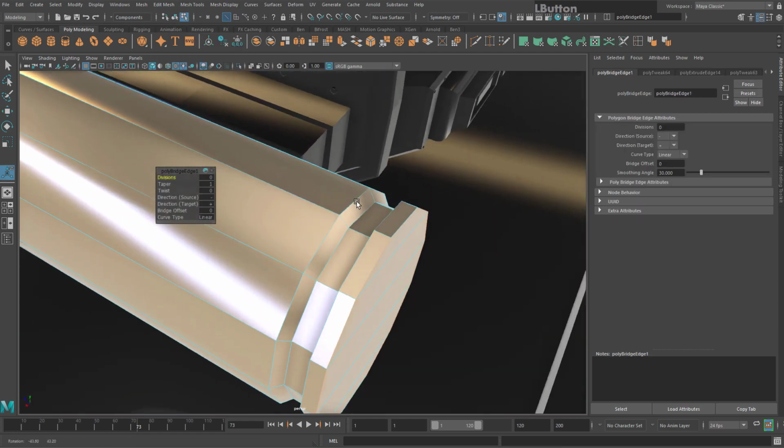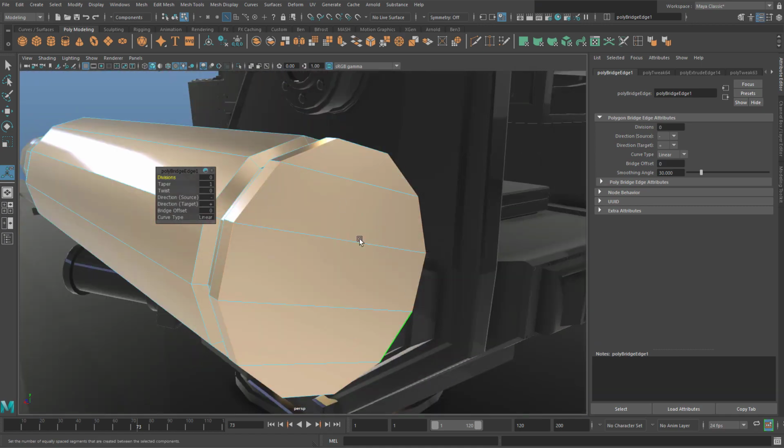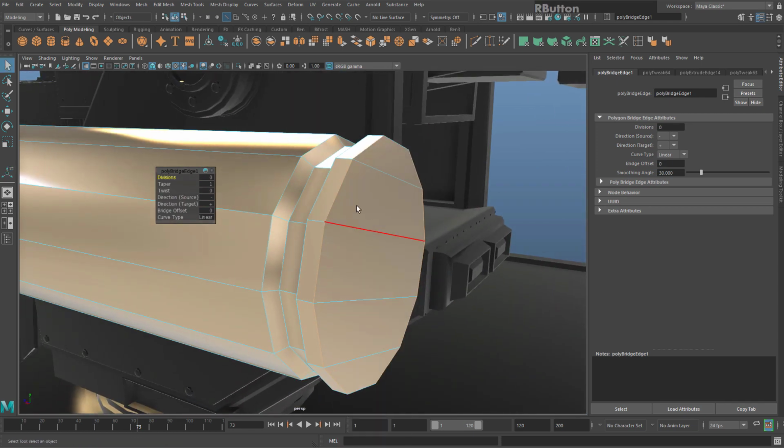You've now successfully closed off the back of your bullet like this without any triangles, which can be a right pain, or faces with more than 4 sides, which will cause all kinds of problems.